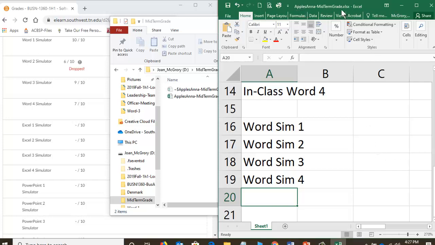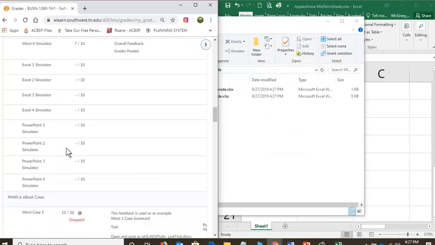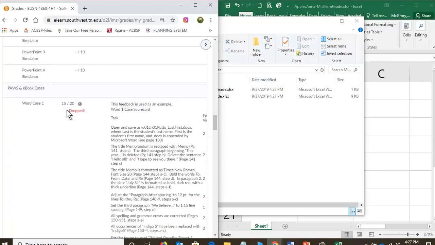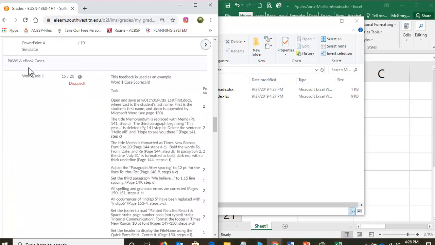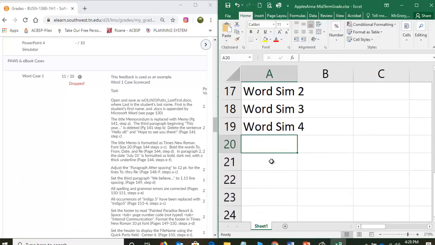My file now has the proper name. Let's continue just a little bit more. I'm scanning through my file and I see my cases. Those are important grades. So once again, I'm going to skip a space and I'm now in cell A21.